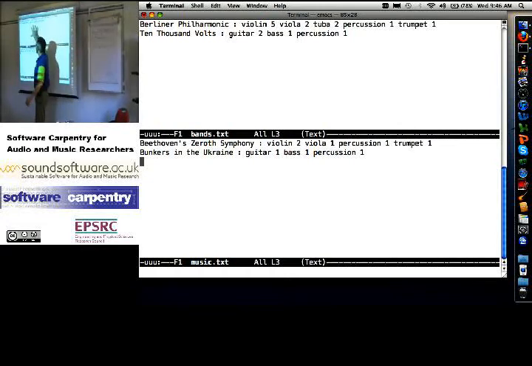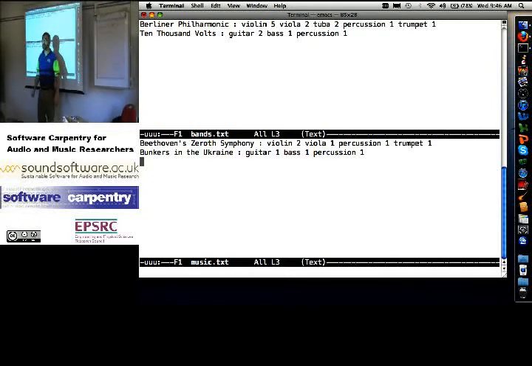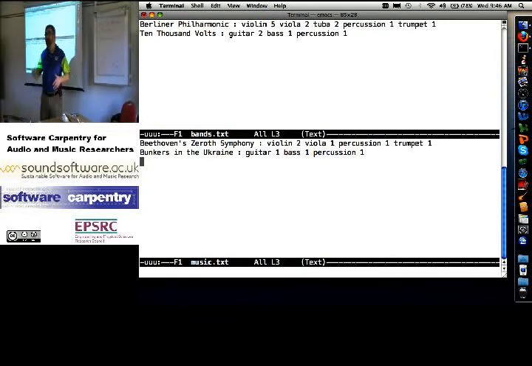So the right output here is Berliner Philharmonic can play Beethoven's Zeroth Symphony. 10,000 volts can play Bunkers in the Ukraine. Okay? You could imagine having a band that could play several songs, and you can imagine that a particular song could be played by several bands. All right? Everybody okay with this? Okay, pair up and solve it.